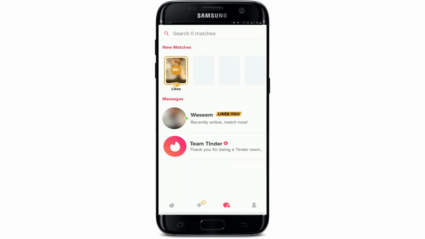Soon after you do that, the person will be erased from your matched list. That is how you'll be able to unmatch a person on Tinder.